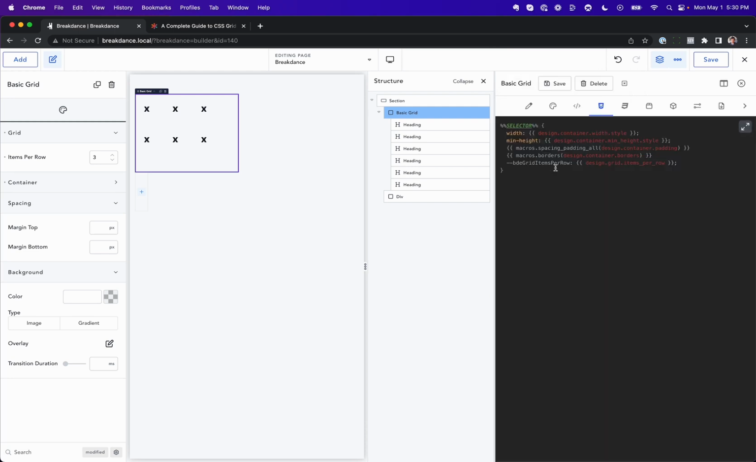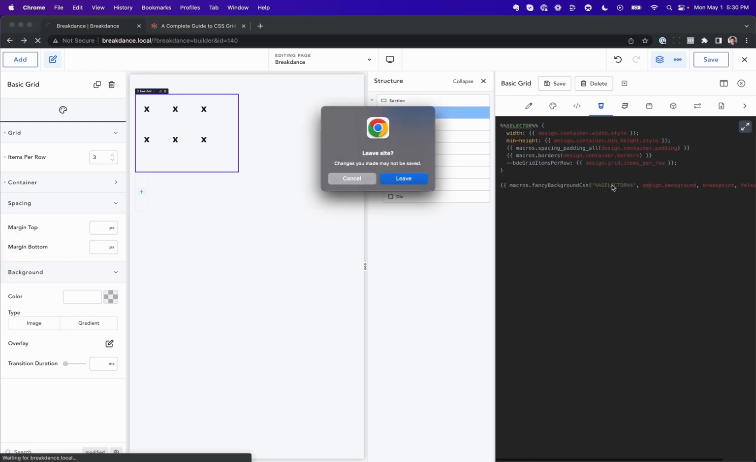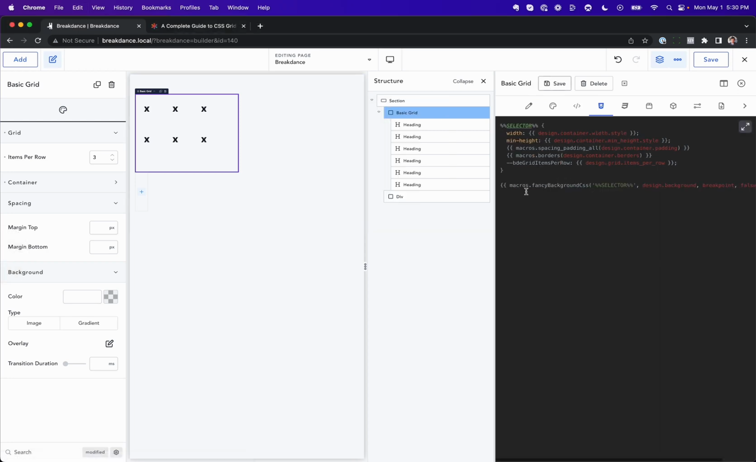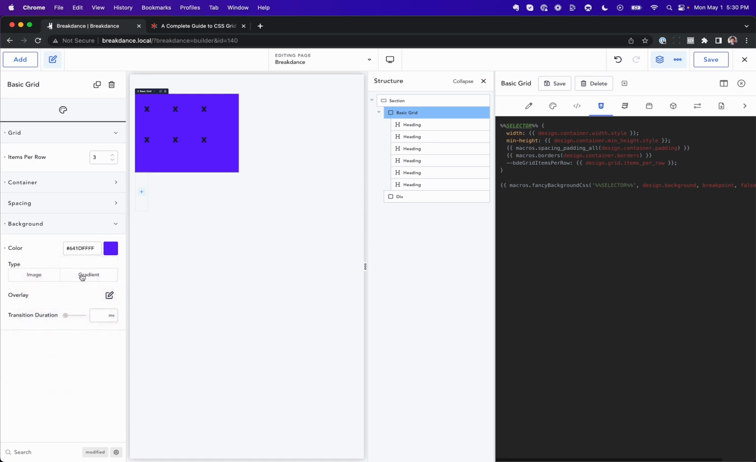Basic grid. There we go. Oops, don't want to do that. I want to save. Okay, so now we got our background. We can do a background image, a background overlay, background transitions, whatever.